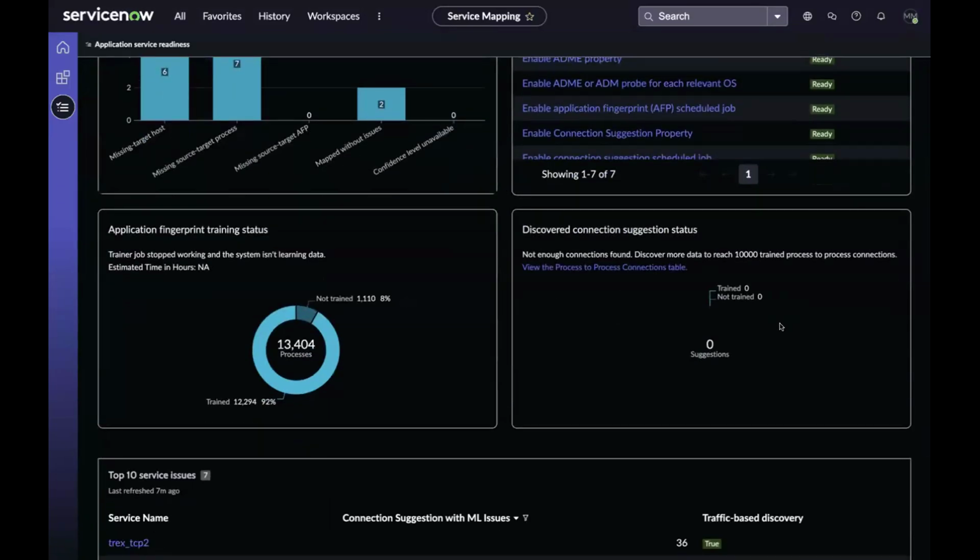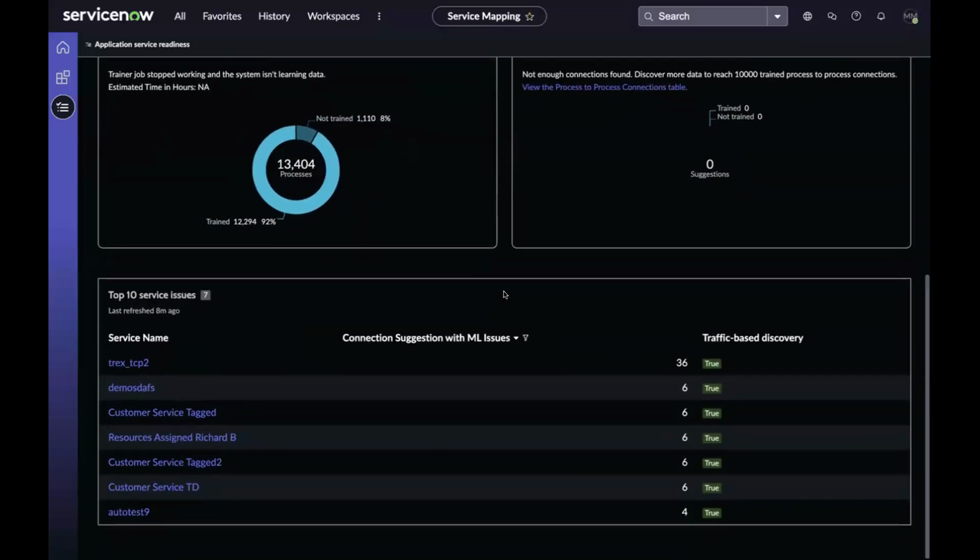You can see the training status and suggestion status. In this instance, there's not enough data to train it for process connections, but we do have all of the application fingerprints that are training as they go. So there's a few that have recently been discovered. Those will get trained the next time the training job runs. And then we also get connection suggestions that might be correlated to any kind of service issues that we see. We can always use these to drill into service issues that might be found to resolve those and be able to get maps completed.